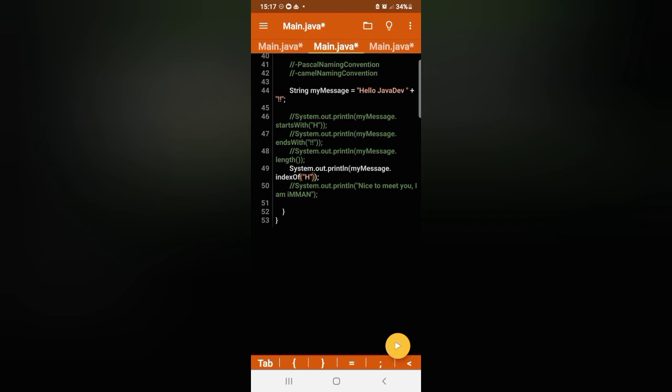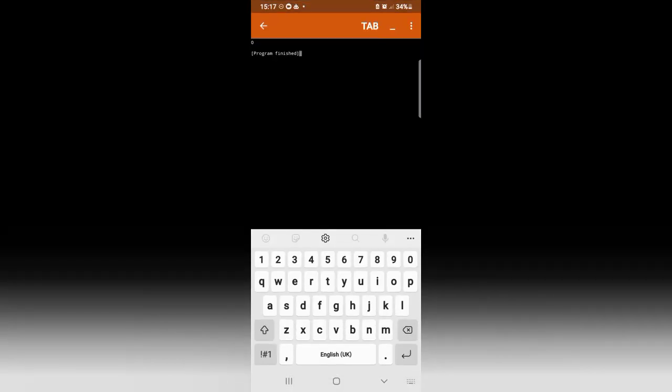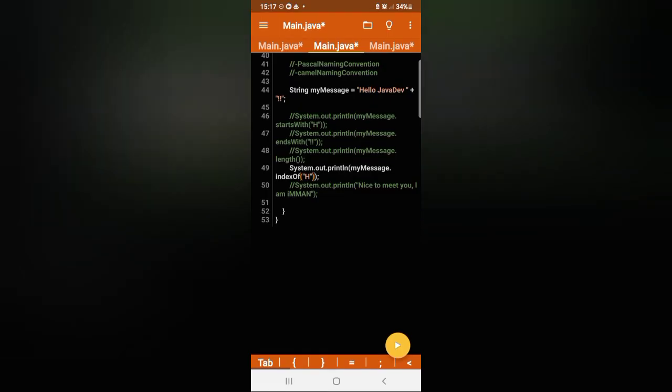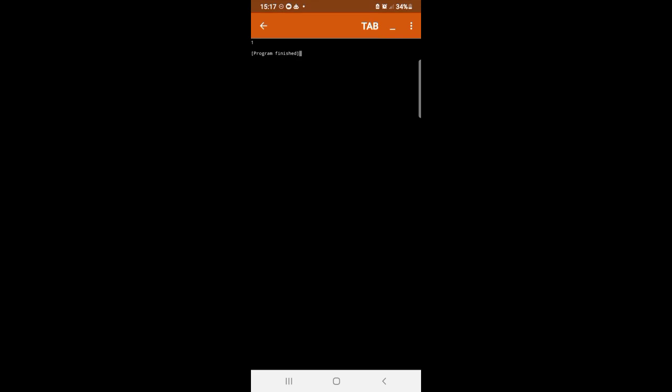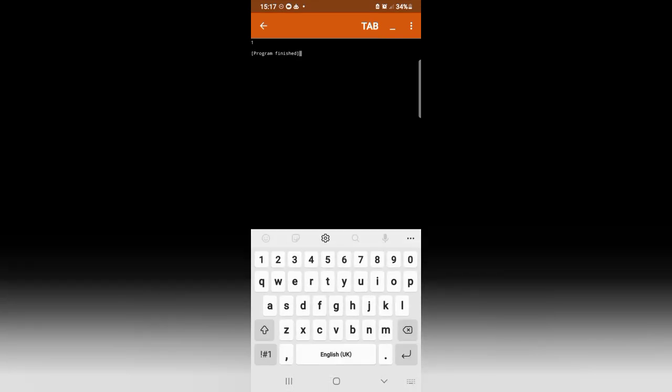So let's check the index of the letter H. Let's run. I'm sure we can see it's telling us that letter H is on index 0. Do you understand? So letter H is on index 0. So let's check for E. Let's run. I'm sure we can see E is on index 1.